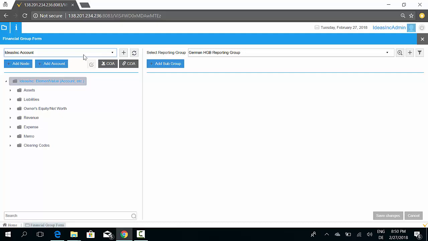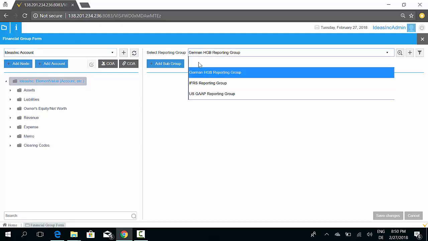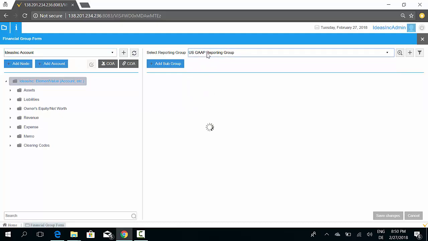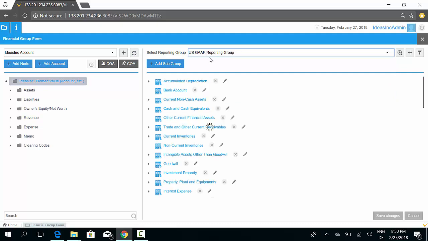So important to see here is that we are able to generate multiple charts of accounts in a single system and assign those to different companies and entities. And here on the right side you see also the reporting groups. These reporting groups are relevant for our financial reporting. All our reporting structure is based on the reporting groups.